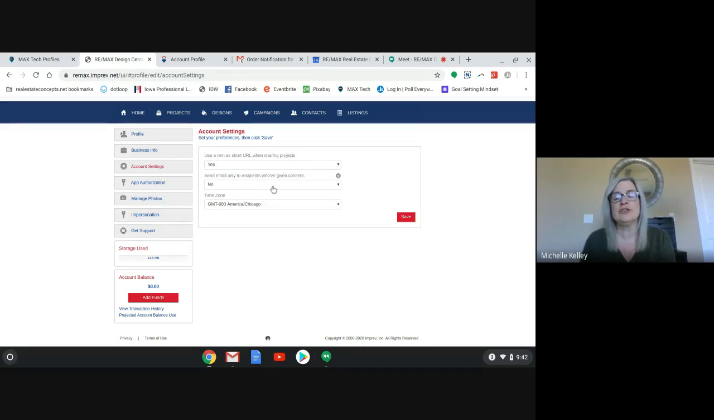Send email only to recipients who have given consent. I would say no, because that requires an extra step. And we're not required in Iowa to have consent the first time. And then make sure your time zone's correct and hit save.